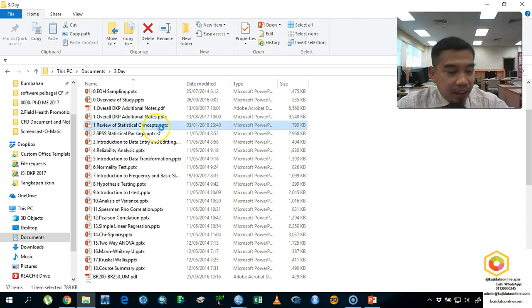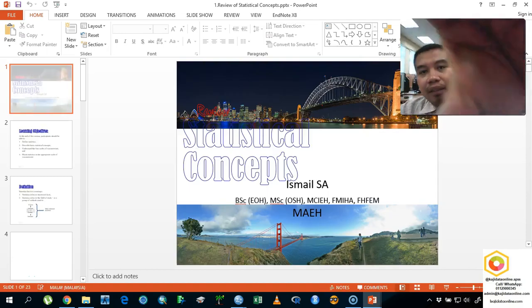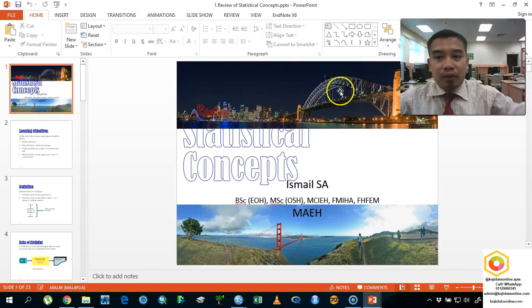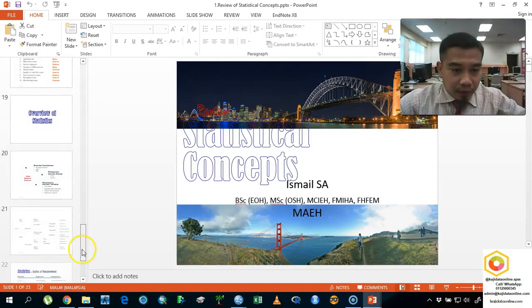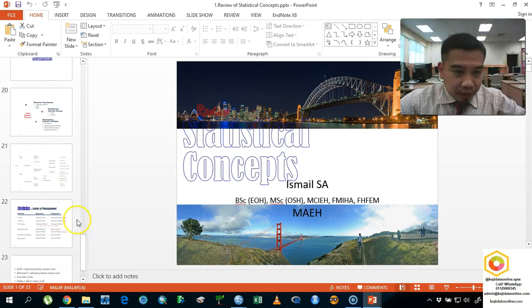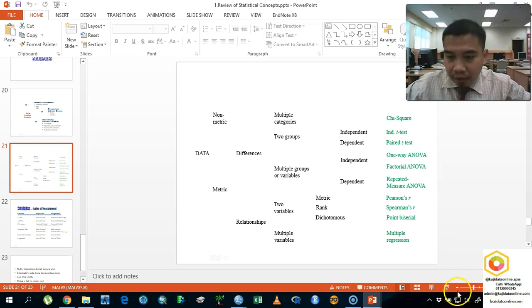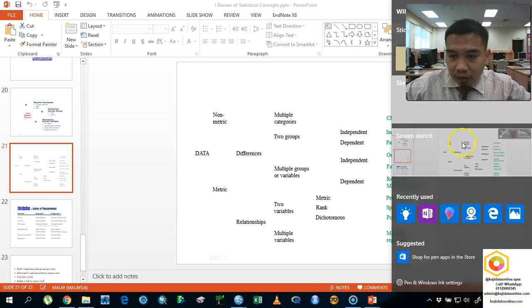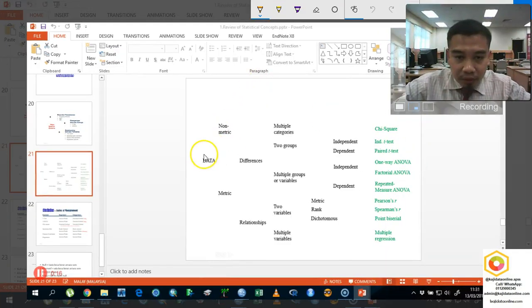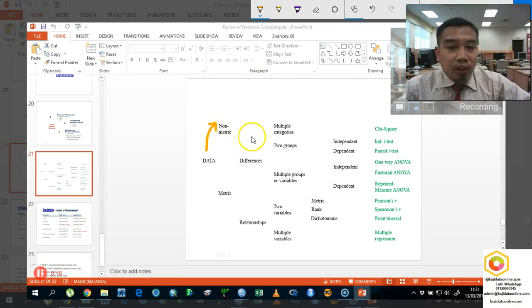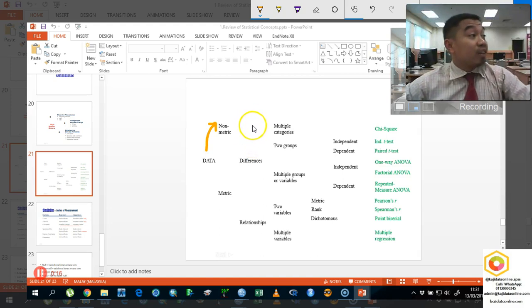Share with you the recap or revision of our topic so that you can get some ideas about our discussion today. So this is our recap that I want you to understand, which is this slide. These slides are talking about the summary of all the discussion that we are going to do. So we have data. Non-metric data means that the data is not in the form of numbers.